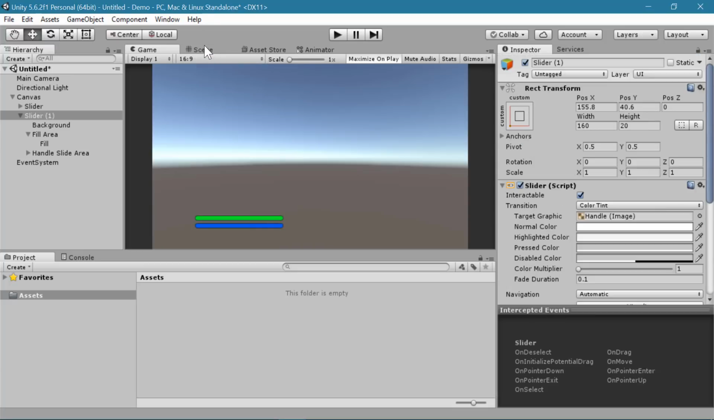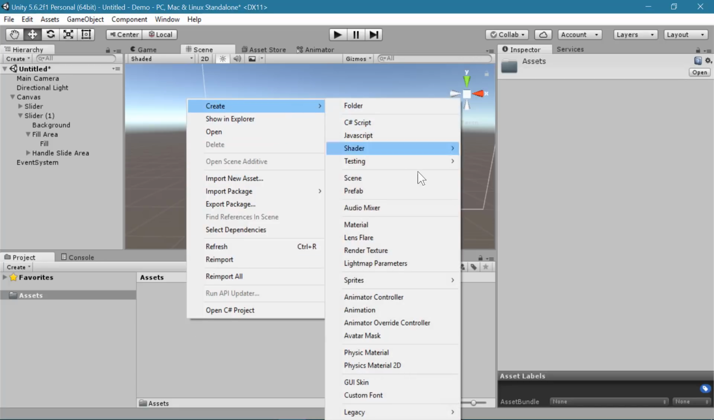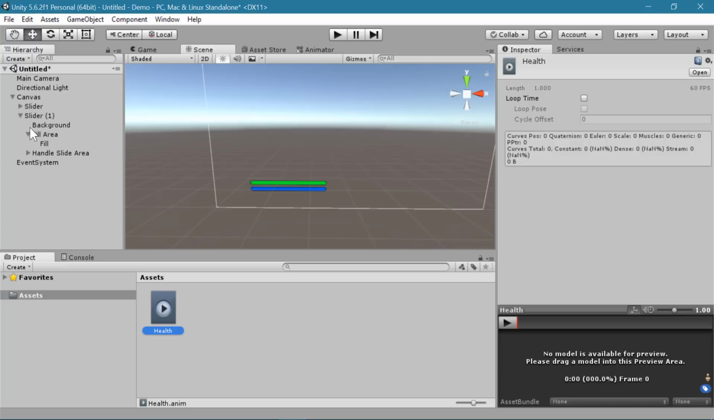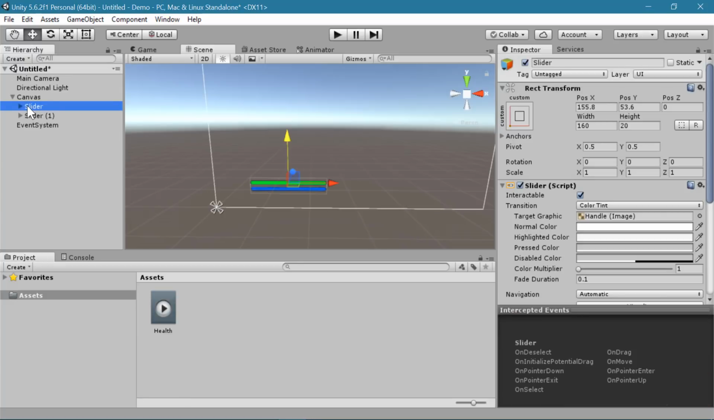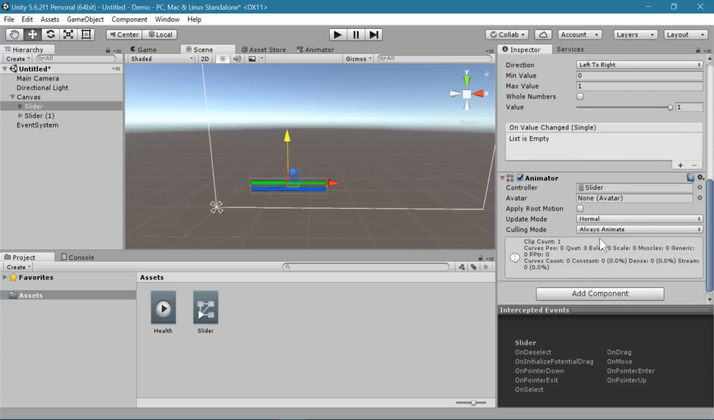So now we're going to animate those. So I'm going to create a new animation. And I'm going to call this first one health. And so I'll select my health slider, the green one. And to attach this animation, I'm just going to drag it down right under where it says add component. And now it has created an animator component attached to this object. And the animator component basically links this object to the animation.